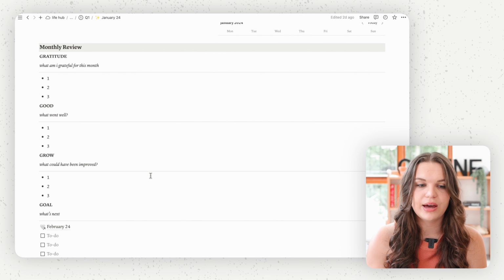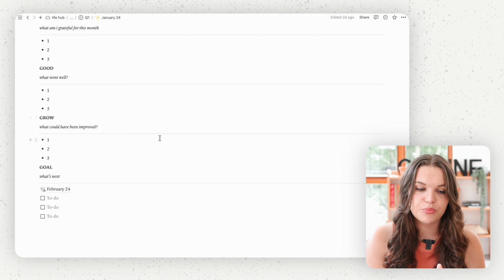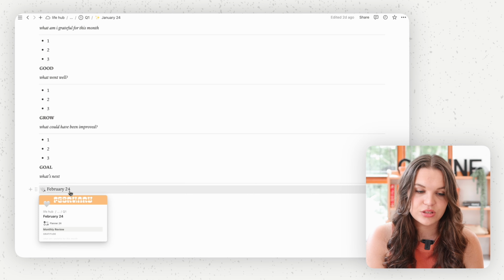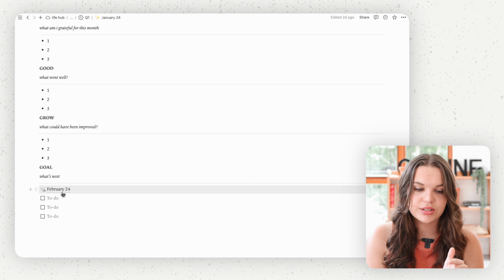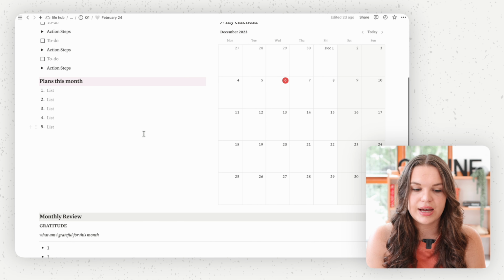Then at the bottom here, we have again a monthly review like we had with the quarterly. So again, we have gratitude, what went well, what could have been improved, and what's next, and then a link to the next month. So let's just click on that. This is February. And you can just go ahead and fill this out as you'd like.